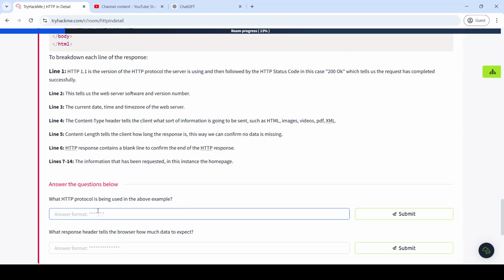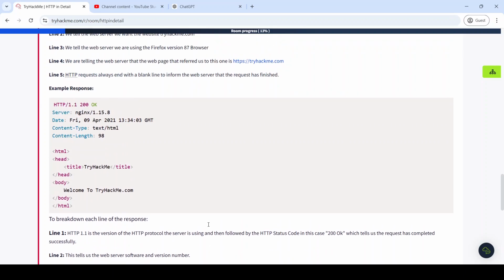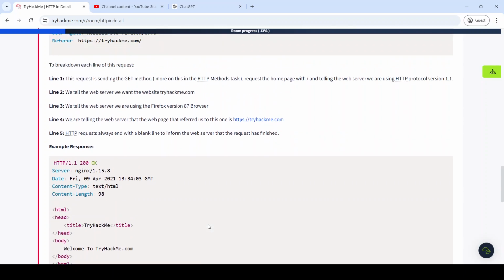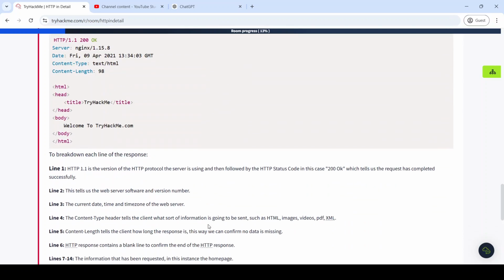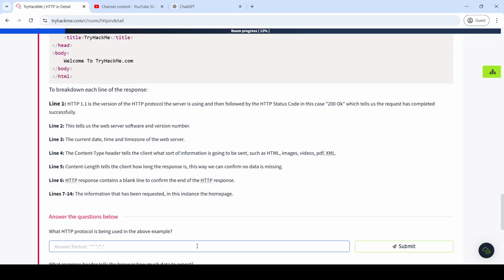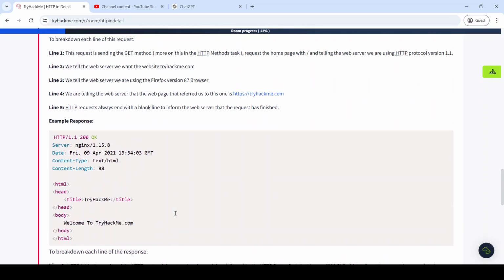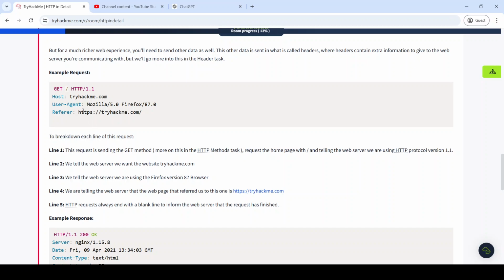So what HTTP protocol is used in the above example? The above example that we have is HTTP/1.1. Where can you find that? It's right over here.